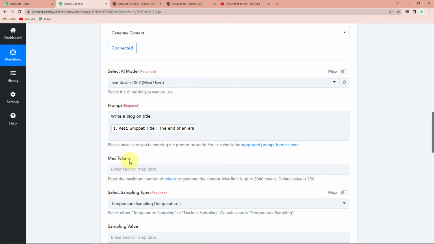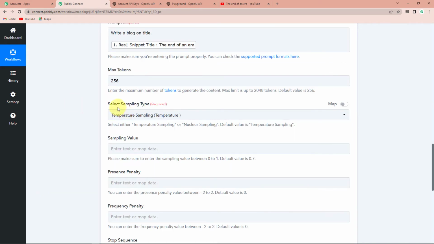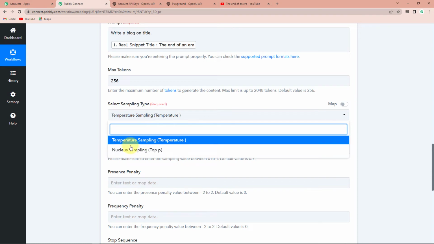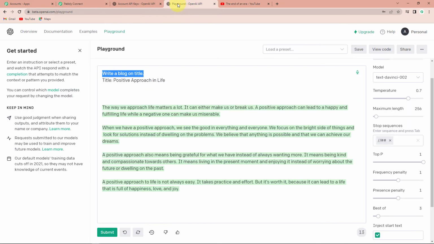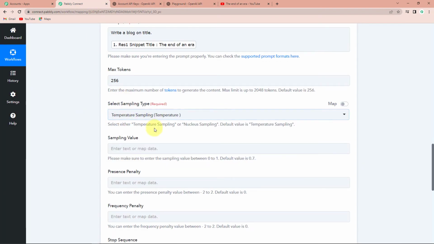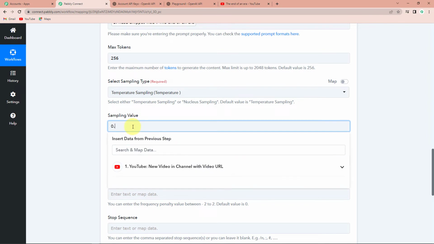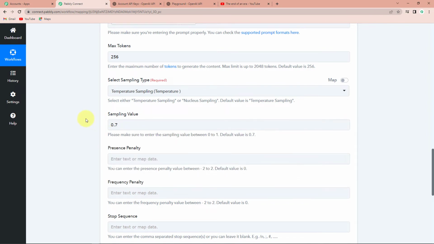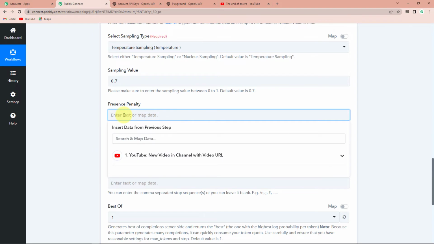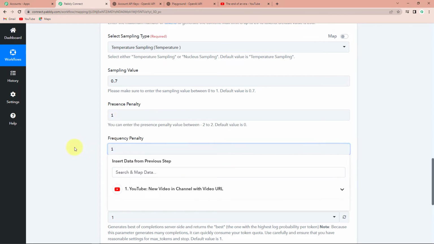Now the maximum number of tokens was 256. Then we have the select sampling type. For the sampling type, we have the options temperature sampling and nucleus sampling. So here we have chosen temperature. So going back, I'm just going to go with temperature sampling. Now the sampling value. So again, what was it? 0.7, which is temperature. The presence penalty was 1. Then the frequency penalty was also 1.